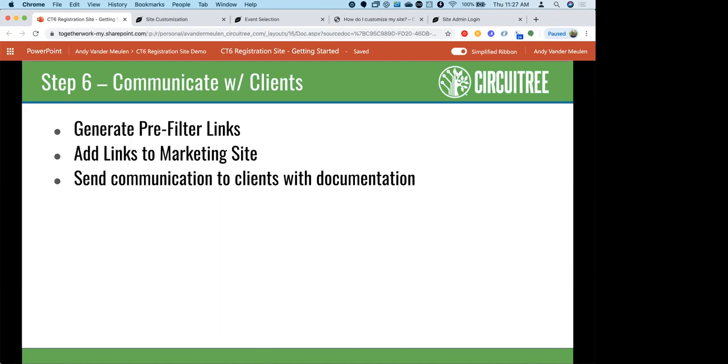So we'll jump in here. I'll show you how to generate the pre-filter links. But basically, this would be coming up with the communication of, hey, we have a new registration site. Here's how you use it. Here's a link to a short video. And here are some of the advantages. Different things like that. And then you could add a pre-filtered link there. Also, if you're launching to everyone, then you'd want to add the links to your marketing site.